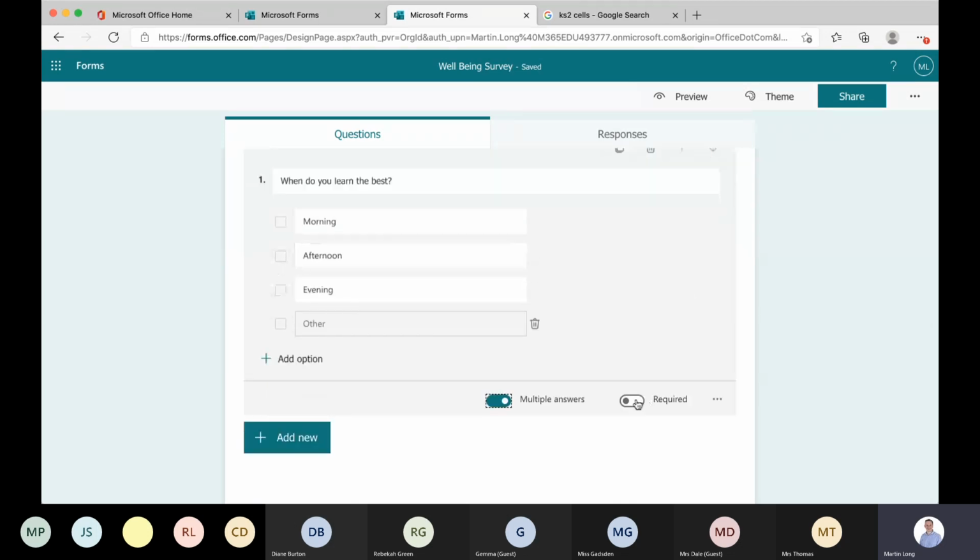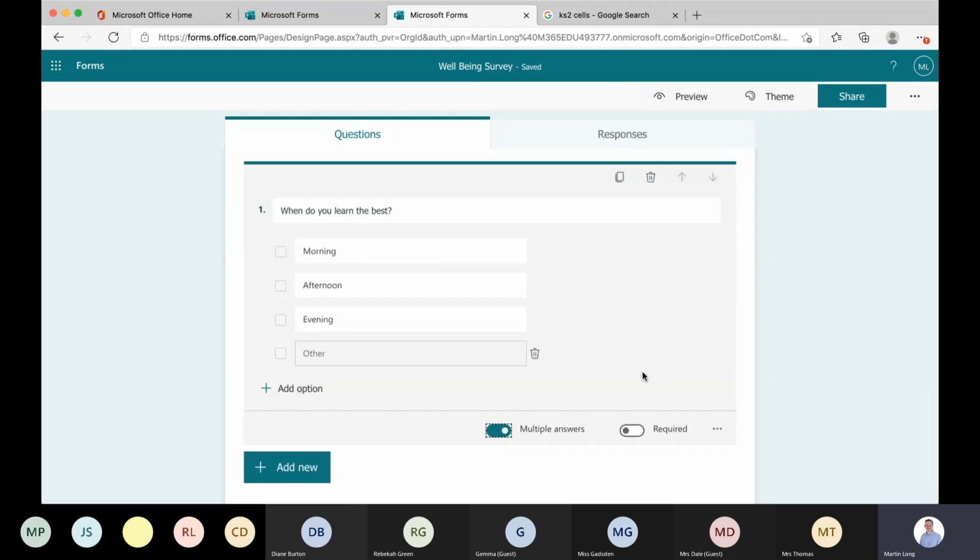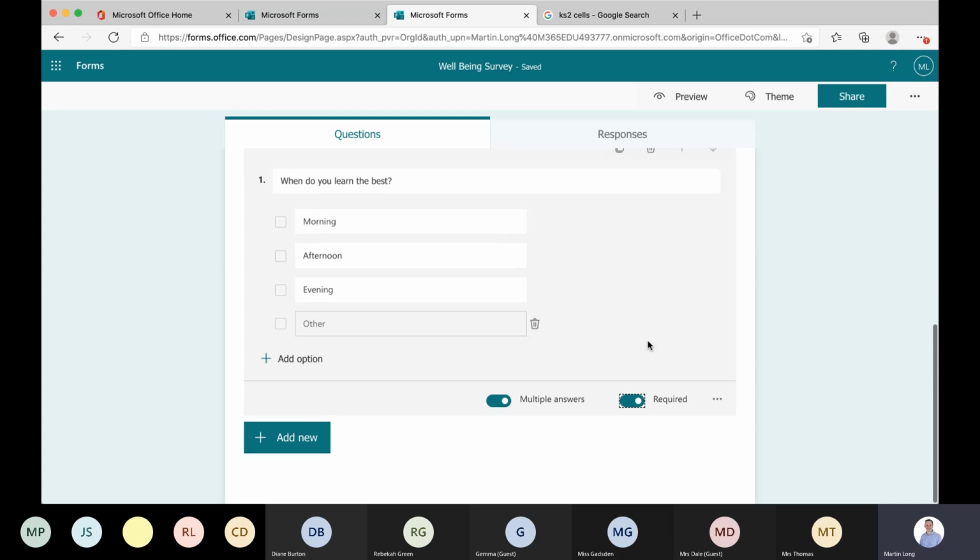If you want to as well, to stop people moving through and not giving you the information you require, you can toggle on the required button there. And then that means if they try and submit the form at the end and the required question hasn't been answered, it will remind them of that. It will highlight the question they've missed answering in red, and then it will ask them to go back and put an answer in. So it depends on what you're going to do and whether you want to enforce that. If you know there's a piece of information that you can't do without, then it's quite useful to have that in there.